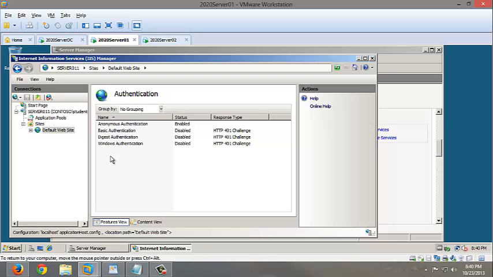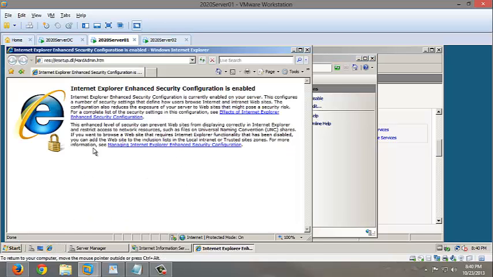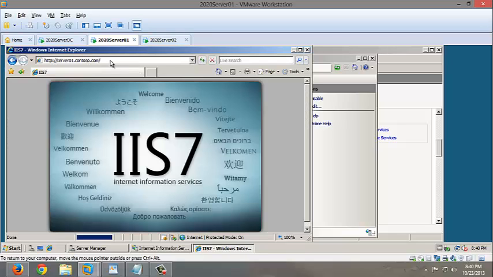Inside here, we're going to select Basic Authentication and click Enable. We're going to open up Windows Explorer now, and up here we're going to type in http://server1.contasso.com, and we see that the default website has appeared.